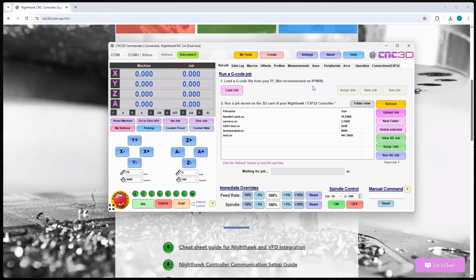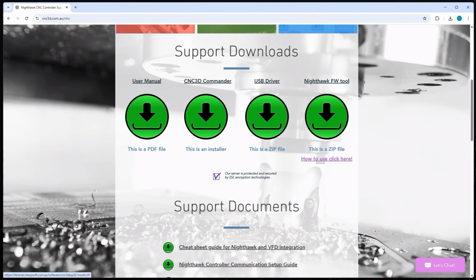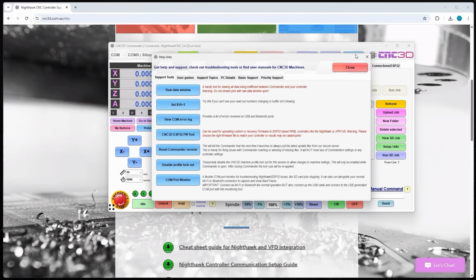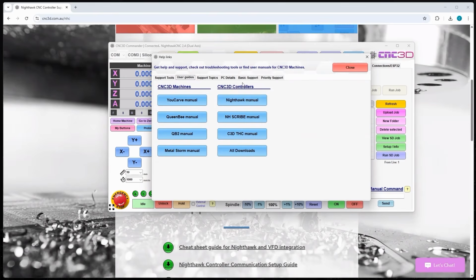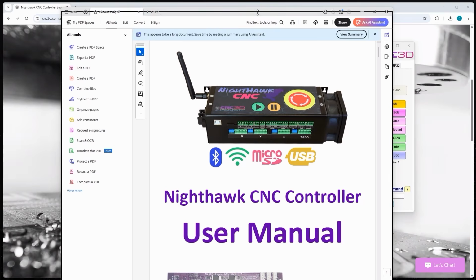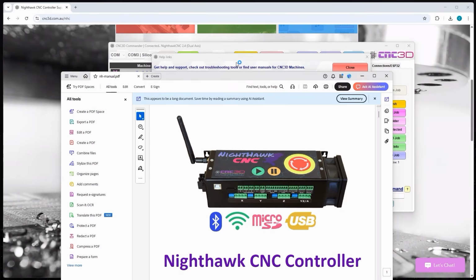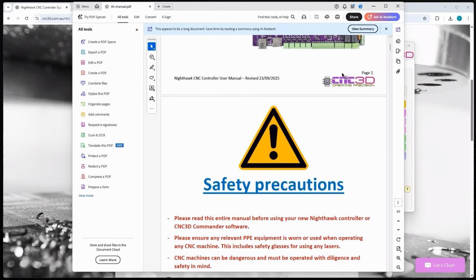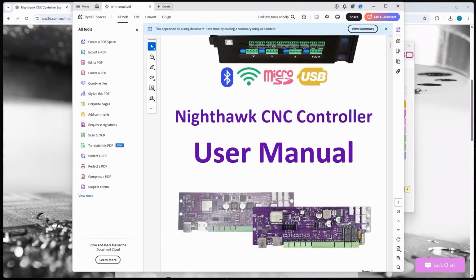And as per the Nighthawk manual, which you should have a copy of, of course, you can download it directly from this support page here. But a lot of people don't know that if you have CNC 3D Commander installed, you can actually go into the Help menu and go into User Guides, and all of your CNC 3D machines and controllers, all of the manuals are actually in here. So you can actually click on one of these links. I'm just going to bring this into view here for you guys. Unfortunately, this is a rather large display that I have here, and I'm trying to keep these videos 1080p to suit everyone. But this will take you into your manual for the Nighthawk anyway.